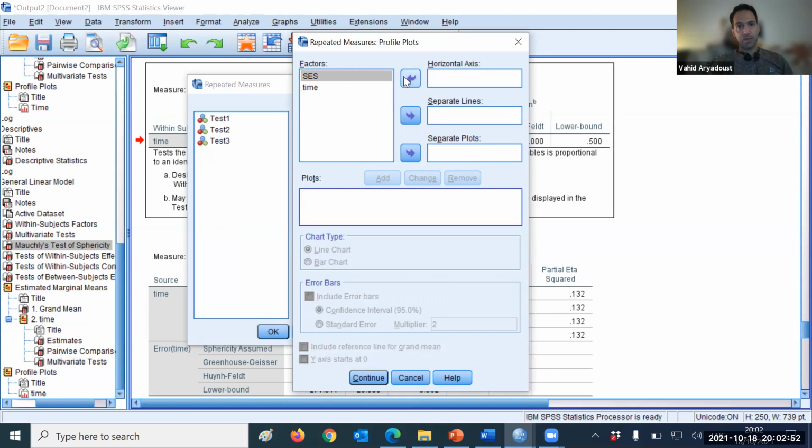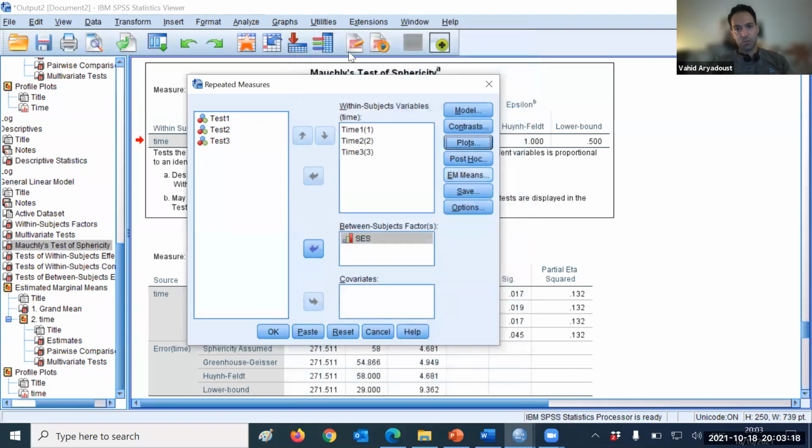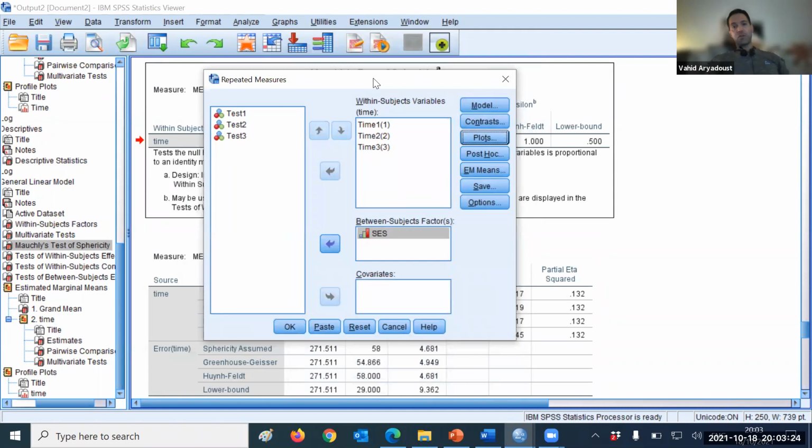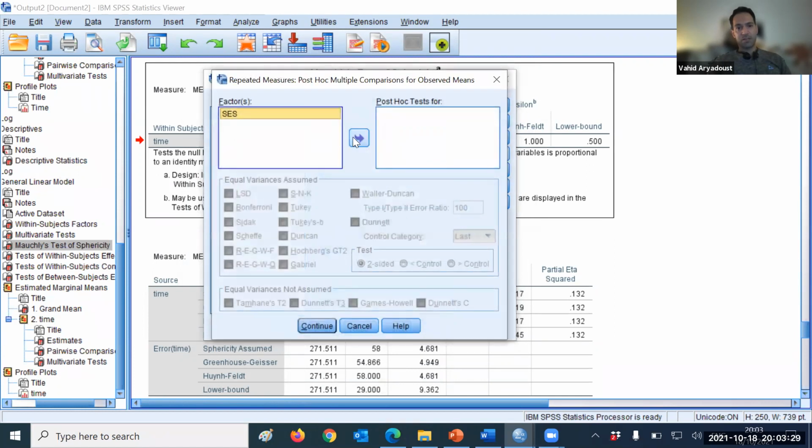I'd like to have SES on the horizontal line, time on the separate line. Or you could do it the other way around as well. Doesn't matter. This way, this way. So in this case, you're going to get 2 separate plots. It's just, you really shift the variables around. It's not a big deal. It's visual, so it may not give you a lot of information, but it's still cool to have a visual information. Post hoc. Now, finally, we can do post hoc analysis, SES.